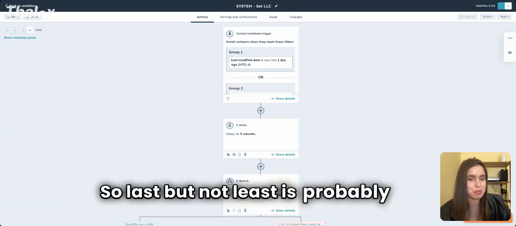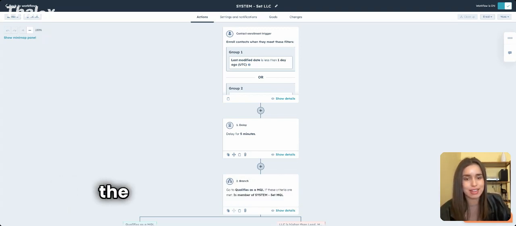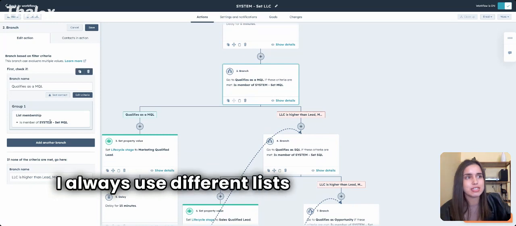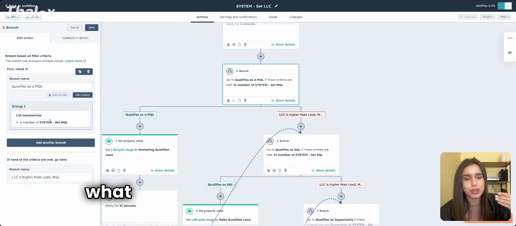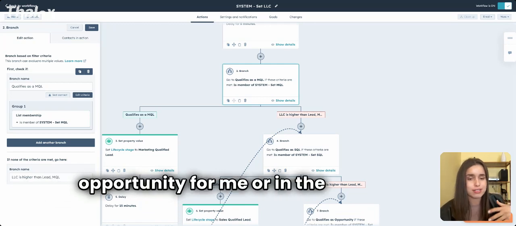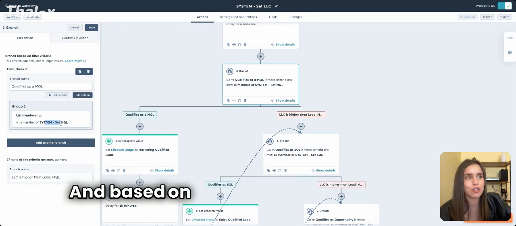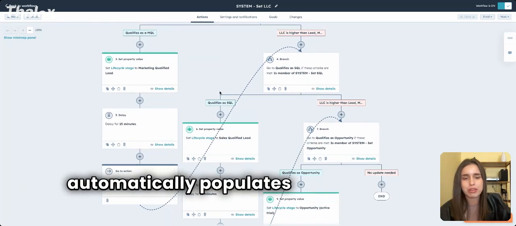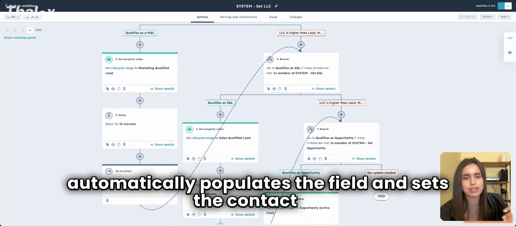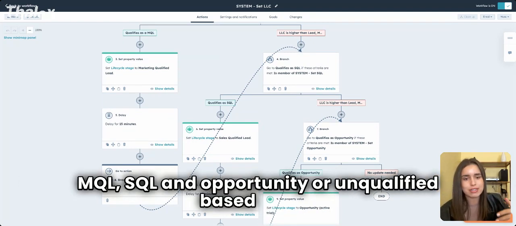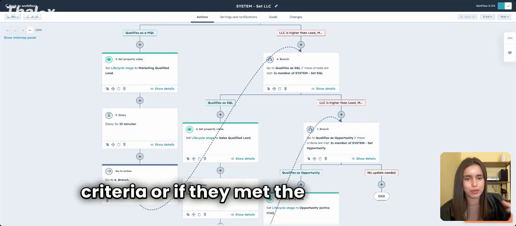The last but not least, this is probably my favorite one, which is the one that sets the lifecycle stages of my contacts. I always use different lists to set the criteria of what is an MQL, what is an SQL, and an opportunity for me or in the scope of my business. And based on that, I do branches that then automatically populate the field and set the contact as MQL, SQL, and opportunity, or unqualified, based on whether they met the criteria or not.